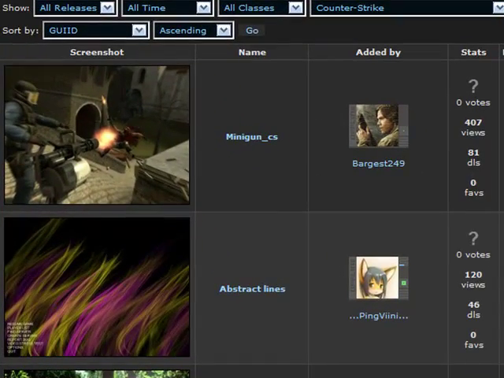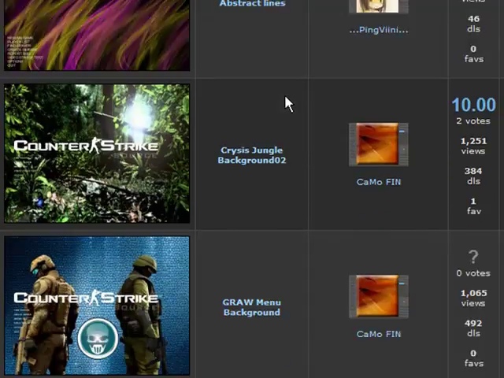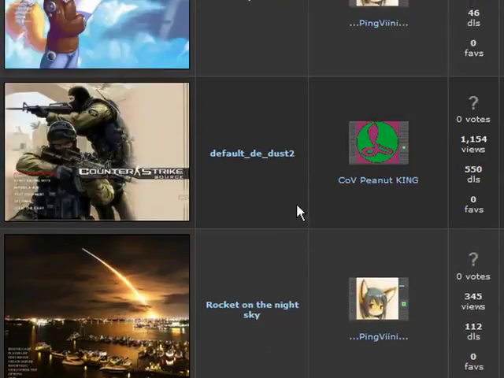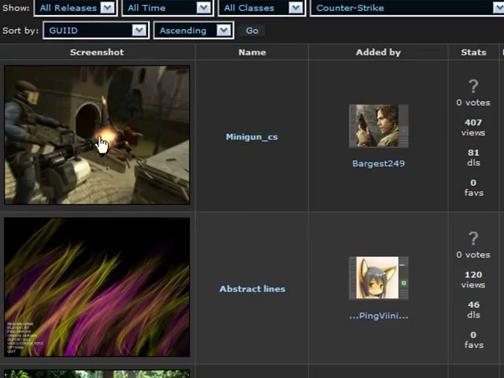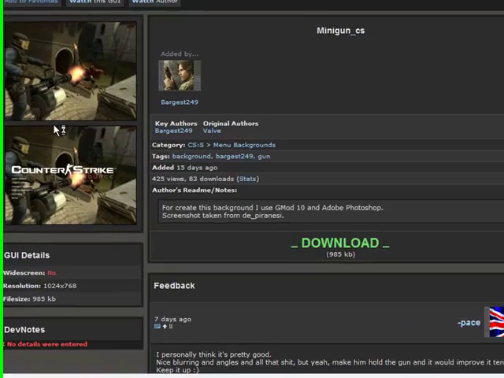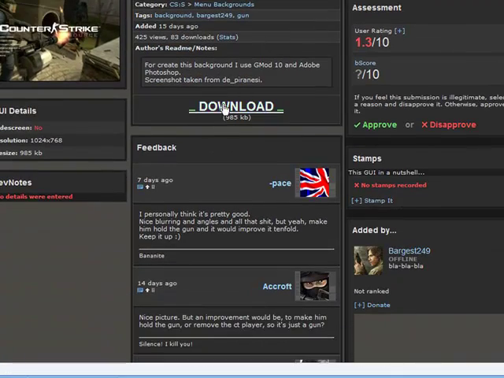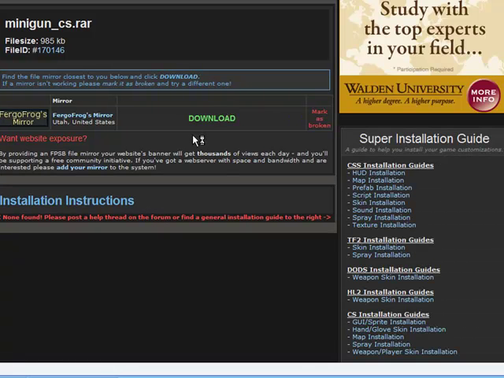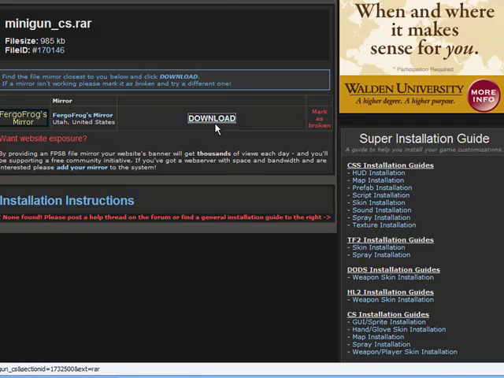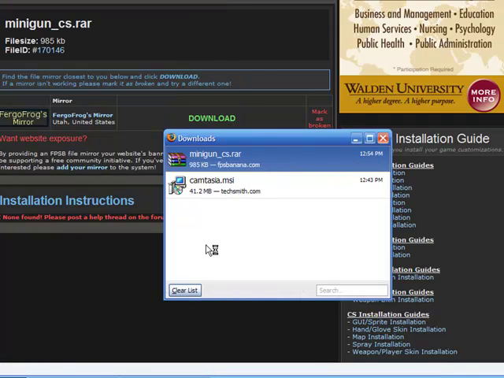Okay, so to get your Counter-Strike background, you want to go to fpsbanner.com, so just click on that link, and then select the background that you're going to want to use. And then you click download, and then find a mirror that's close to where you are. There's only one for this one. So click download, and then okay.